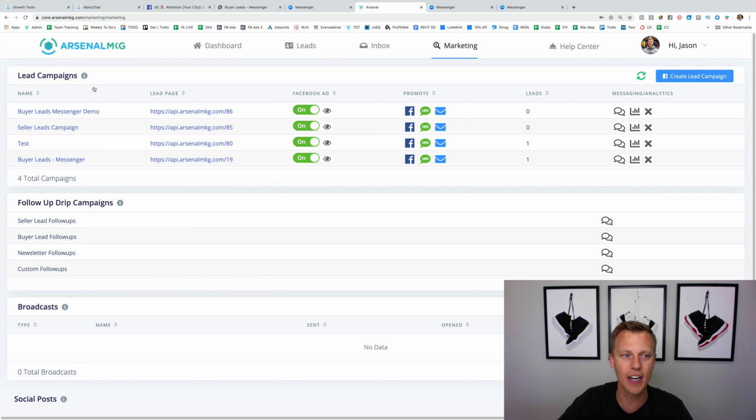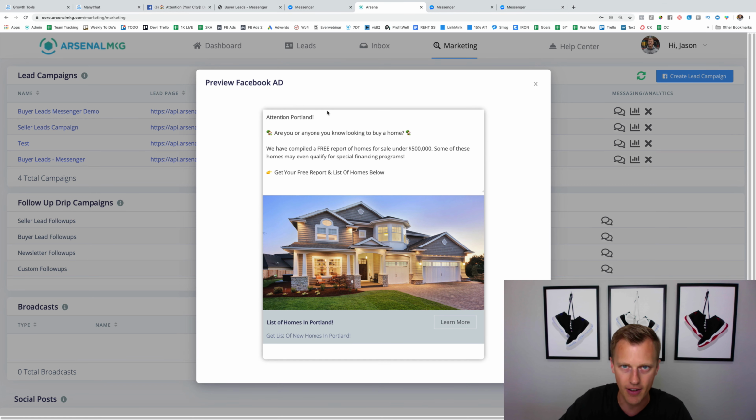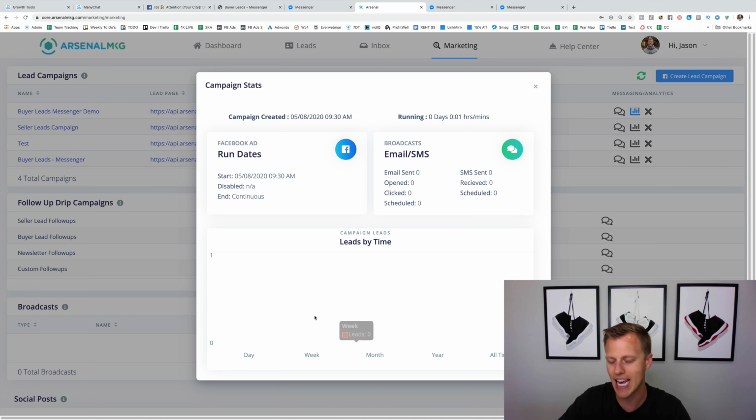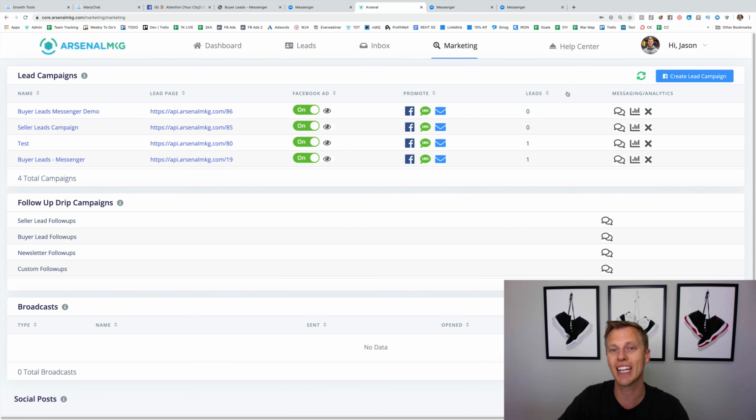Okay, now coming back over here, this buyer leads messenger demo. Okay, we've got the Facebook ad already been created, right? That's launched. We got the landing page. We just showed you guys that. And then you can see over here your reports, your statistics, how many leads are coming through, emails being sent, open, clicked on, text message sent, how long the campaign's been running. And then check this out.